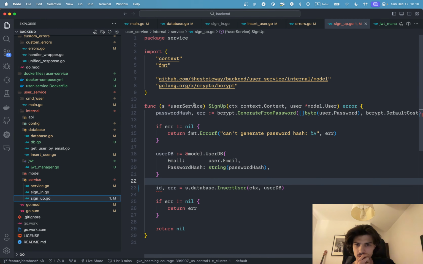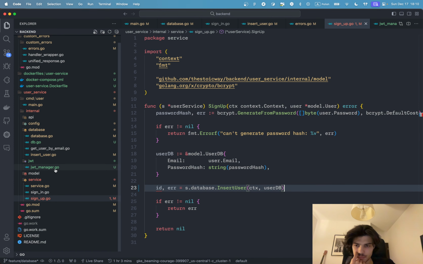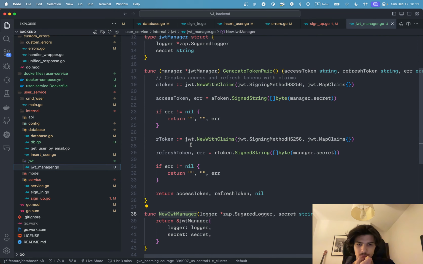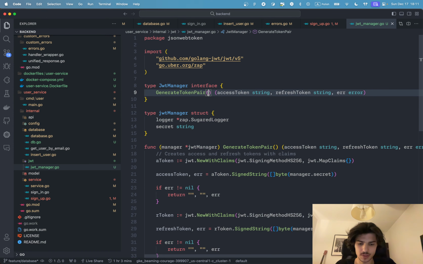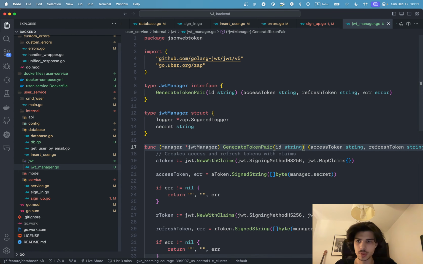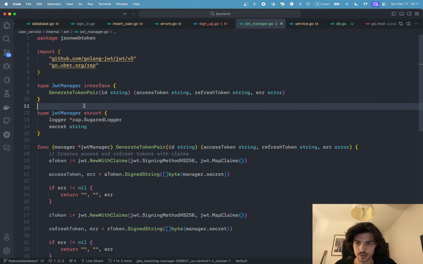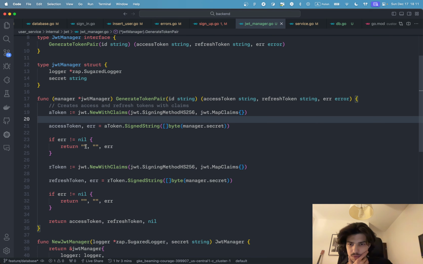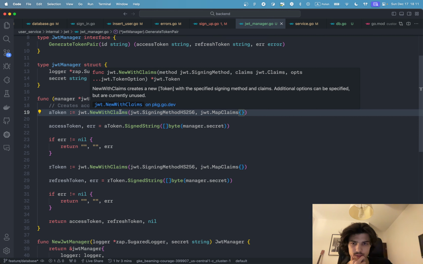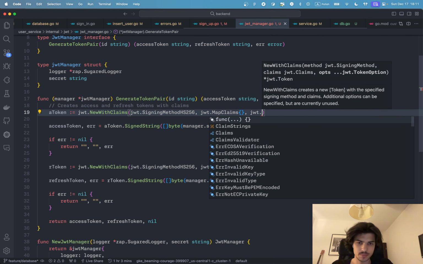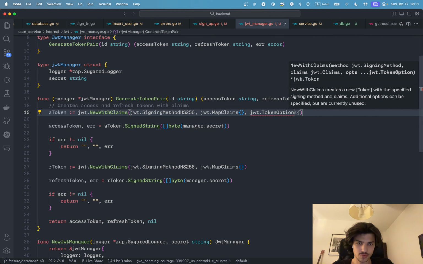Then in our user service, actually we need to implement the GenerateTokenPair. It will accept the ID of the user, so we will be able to recognize the user in the future. Well, and probably, what's the token option?